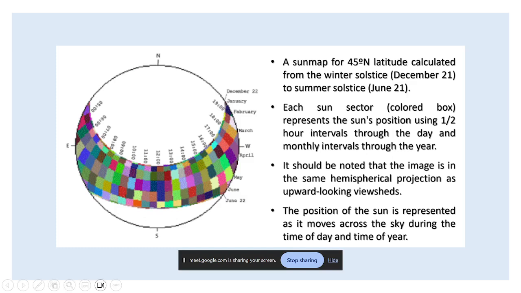So this is a sun map. Basically, this is how a sun map will look like. So it is for 45-degree north latitude, and it is calculated from the winter solstice, which is December 21, to summer solstice, which is June 21. So it's basically done for 6 months. Okay, so this is December and then June. So that much time period has been taken into account, and this is done for the 45-degree north latitude.